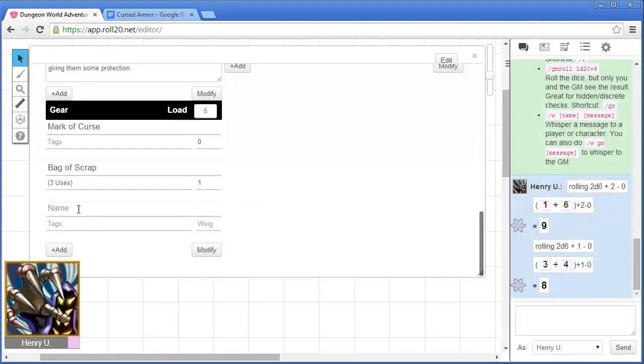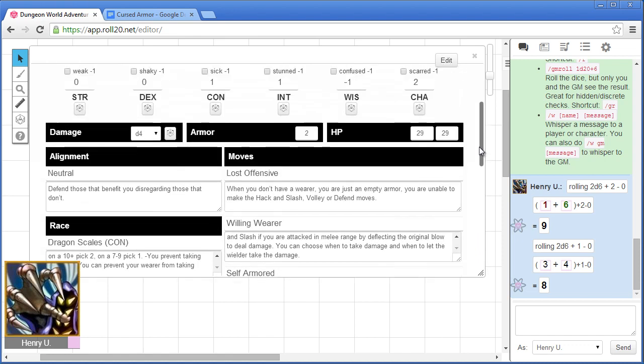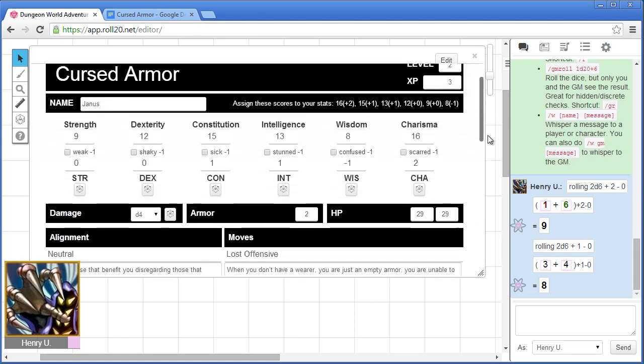And we have adventuring gear. Very standard. Most people can acquire adventuring gear. Adventuring gear with a weight of 1 and give it a tag of 5 uses. Alright, there we go. And we have just filled out an entire character sheet. Really simple, was not hard at all.